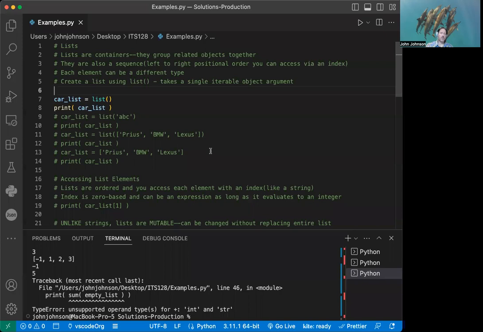And here we go. So with lists, we know that they're containers. They group related objects together. They're also what we call a sequence type. It's positioned from left to right in a positional order that you can access via an index. You'll remember we've had other things like this. You think of strings. Strings are a sequence of characters you can access with an index going from left to right as well. So each element can be a different type in your list.